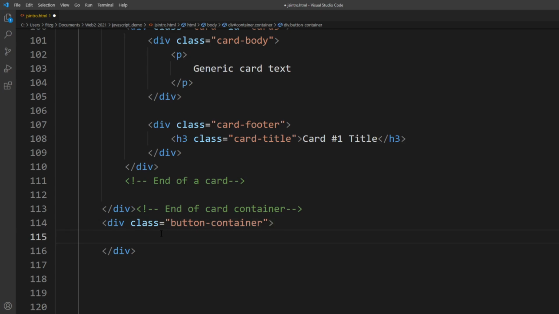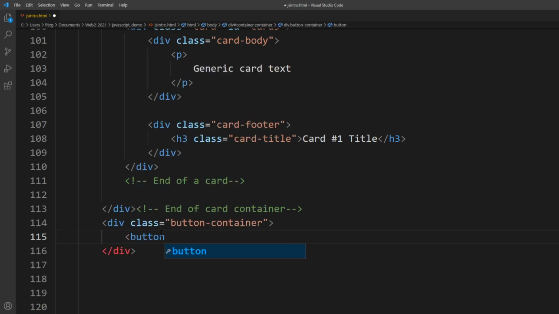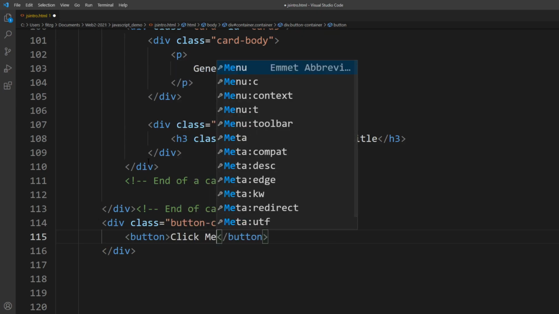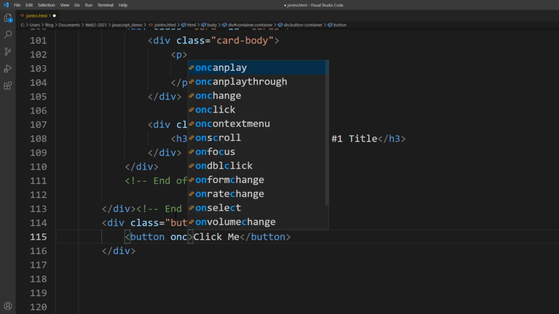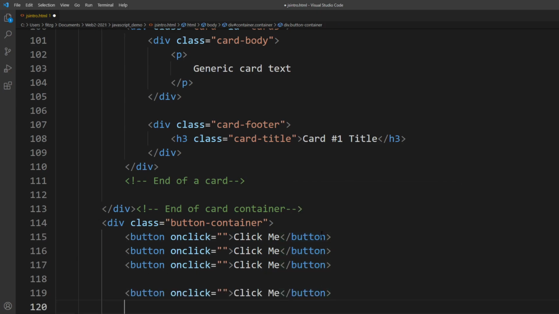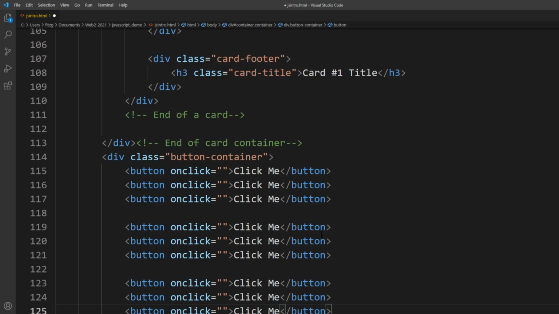We're going to need 9 of them all together, and for right now we'll put click me in there, and then inside of our button we just need one attribute, which is onclick, which we're just going to leave blank for right now. All right, so let's copy.